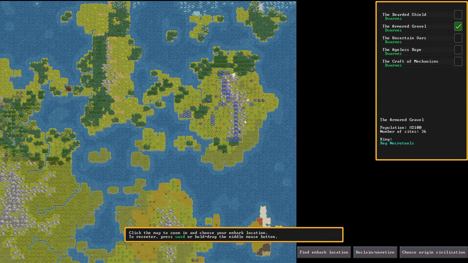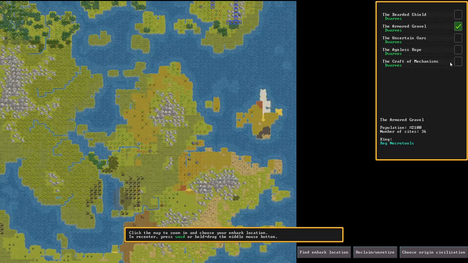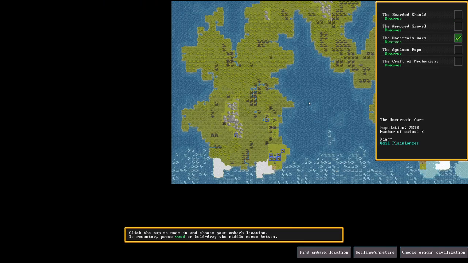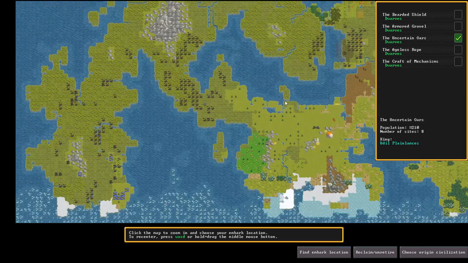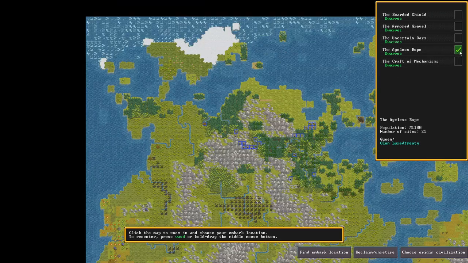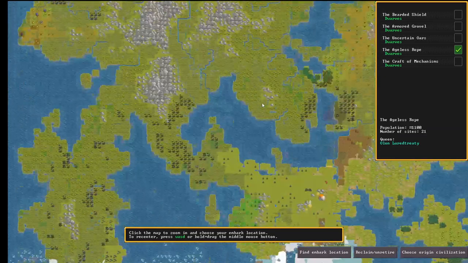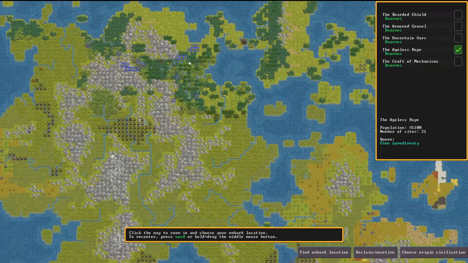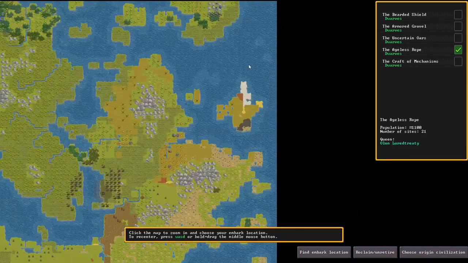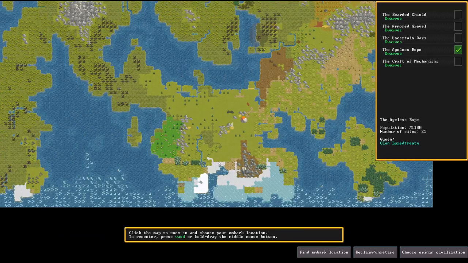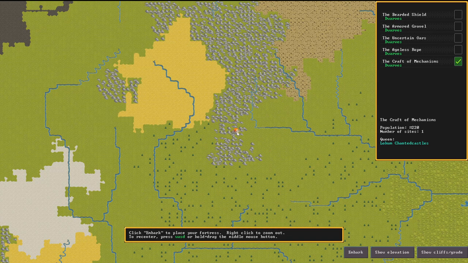These guys up here, they've got a whole bunch of sites dotted around this mountain range. The Armored Gravel. The Uncertain Ores are right over here in the corner. And the Aegis Rope are all the way up here. So we've got some big civilizations, but they're all quite far away from us. So it seems like a good place to settle. And we're going to go for this area here. It just looks like good fun.